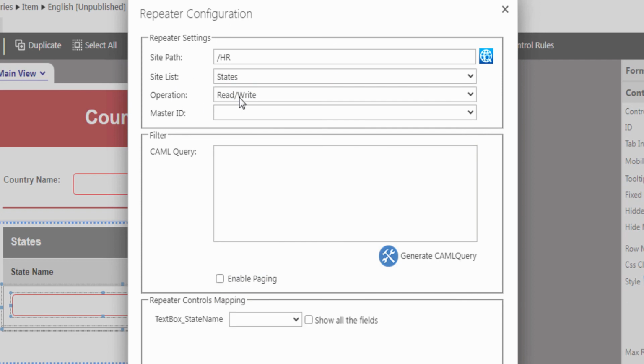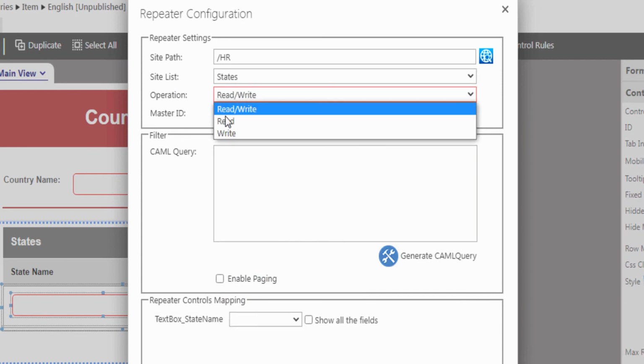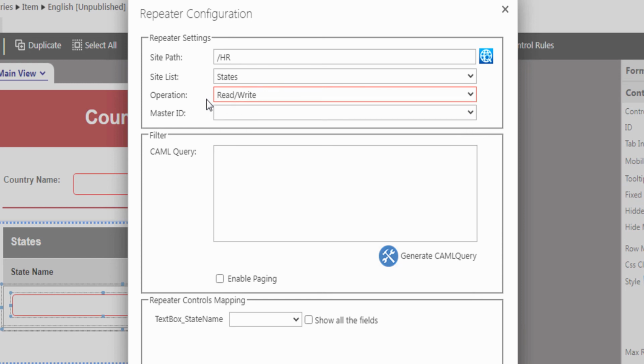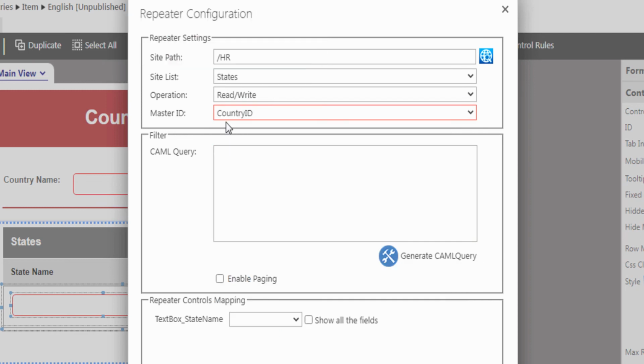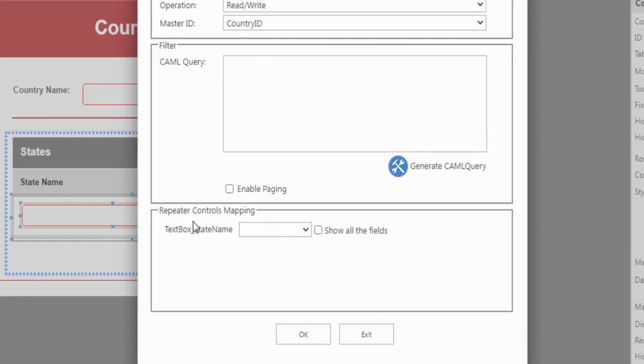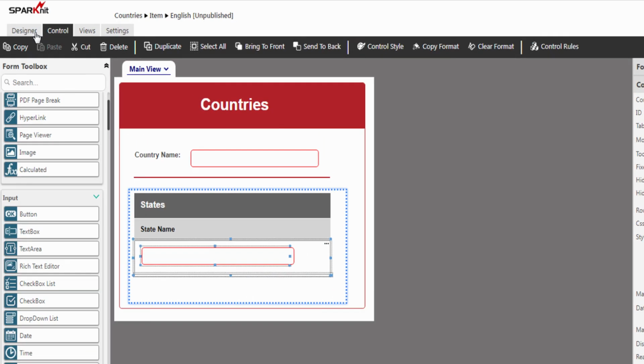And here specify the operation, read and write in the list, to add new state, and also read to retrieve the data for editing later. Select the master ID, country ID. Then map the form controls with the related list columns. Then click OK. Let's now publish the form and see how it works.